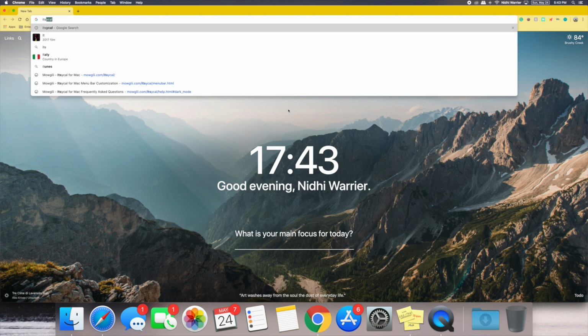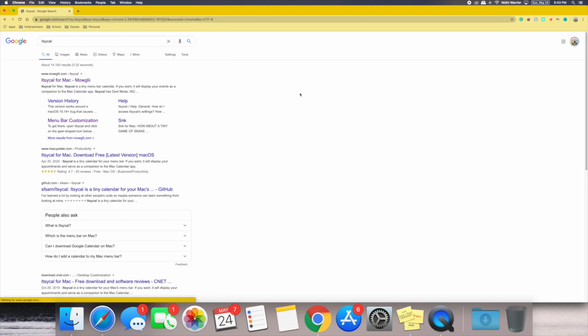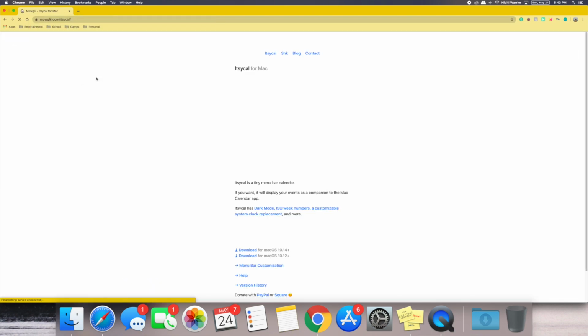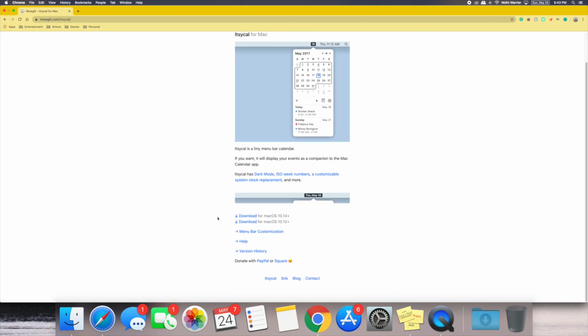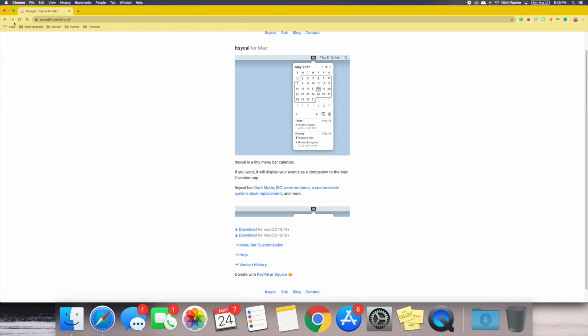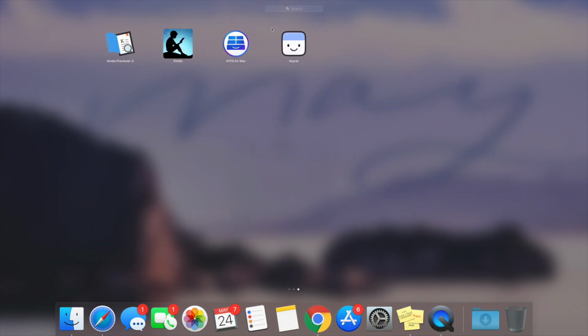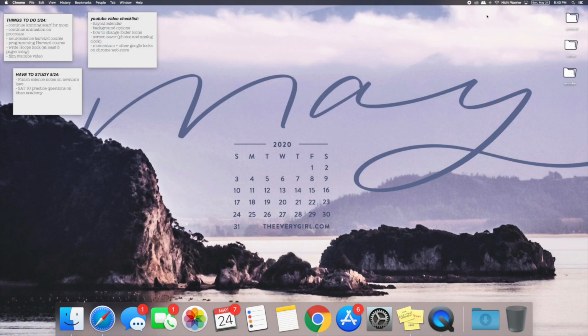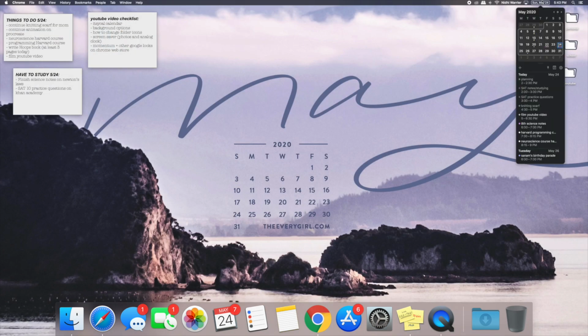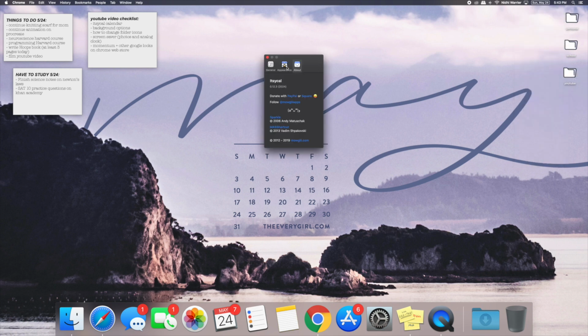So you open up your browser, and you're going to type in itzzycal, and then just click on the first link. It's itzzycal for Mac or something, but that's what it looks like. And you're just going to click download for macOS, whatever version you have, 10.14 plus, so I just downloaded that. Then you go through the downloading process, and it's going to look like a little app like this, and you just click on it, and it's going to open up to the calendar like this. You can change its appearance and how you want it by clicking the settings and about itzzycal, and then you can click on appearance and customize it to the way you want.